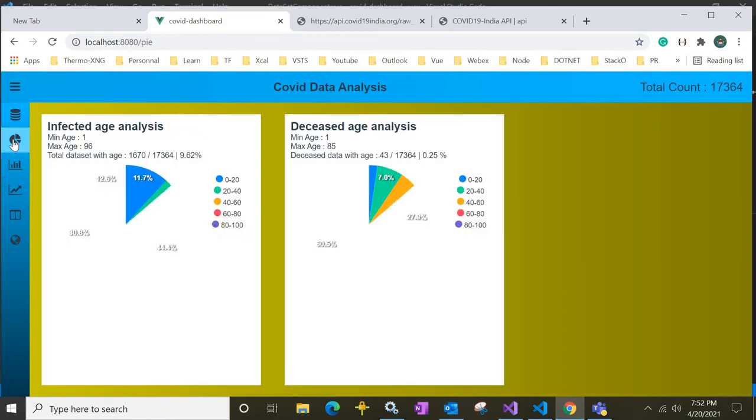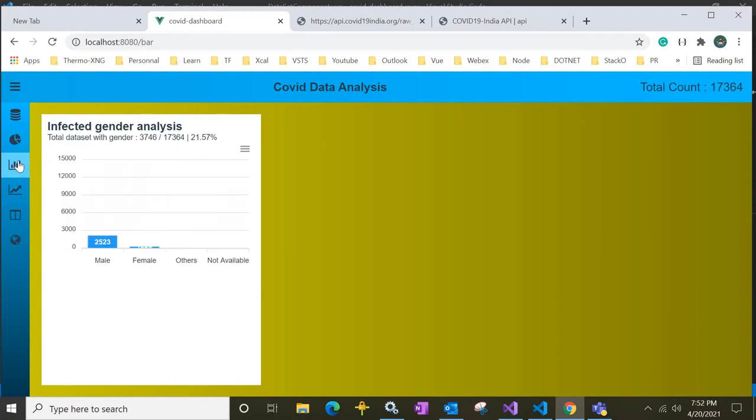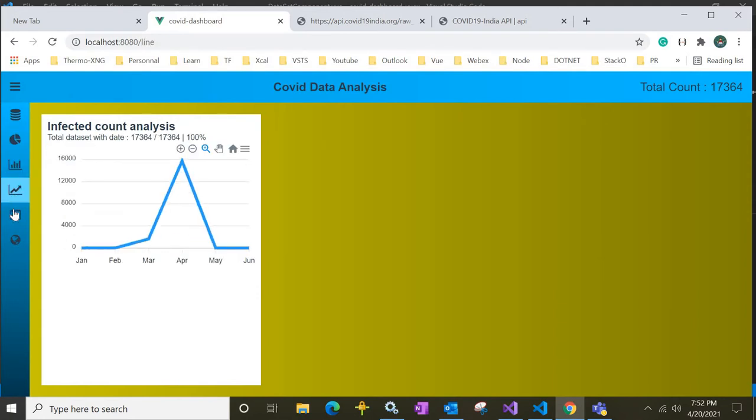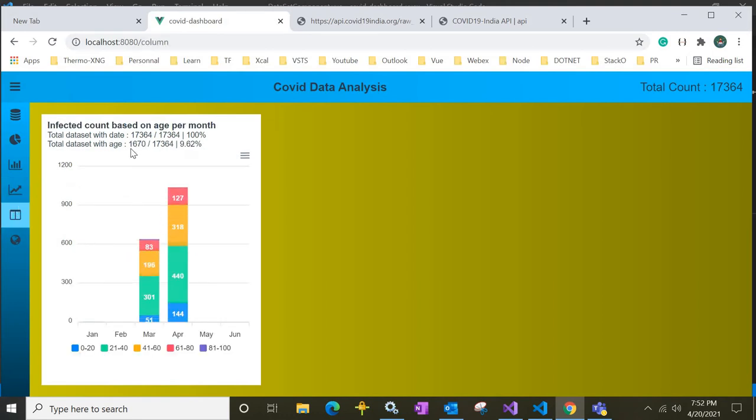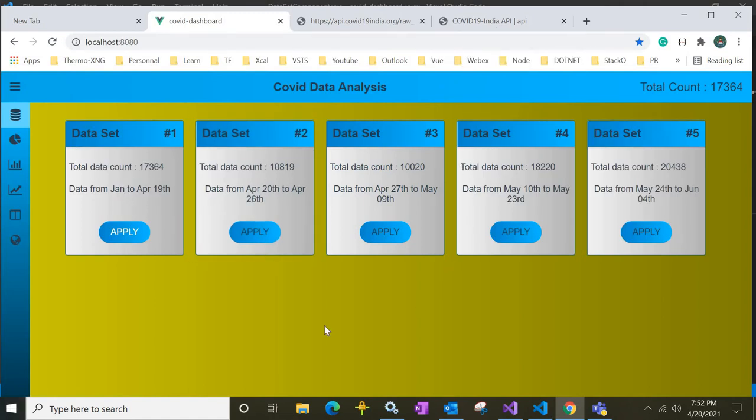As we can see, we have a pie chart representation, a bar chart, a line chart, and a column chart. Different representations are there, and for all these graphical representations we are using Apex Charts only. Mostly we are consuming the API and displaying the data in the way we want to analyze.